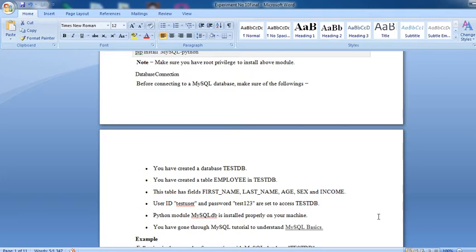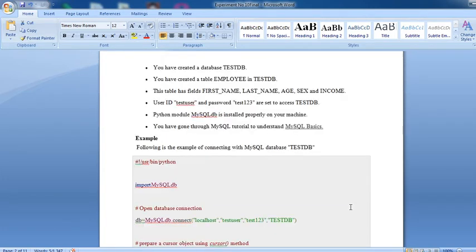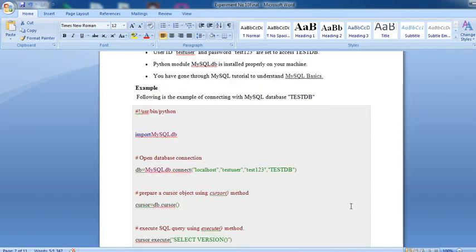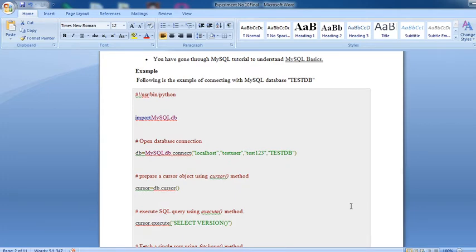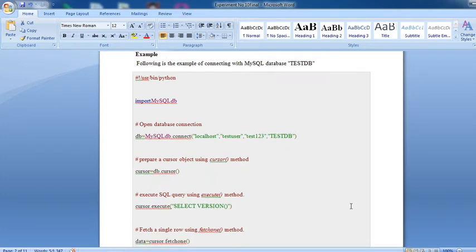Next step, the Python module MySQL is installed properly on your machine. Then you go to the MySQL database. Now see an example of this. The following example shows connectivity with the MySQL database. If you have installed it properly and your connectivity is formed with the MySQL database, how do you write the code in Python? First, in your file, write #!/usr/bin/python and import MySQLdb.